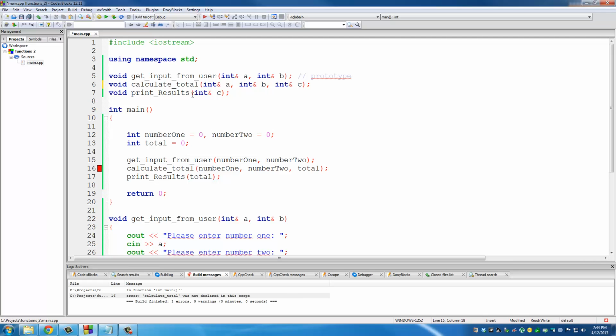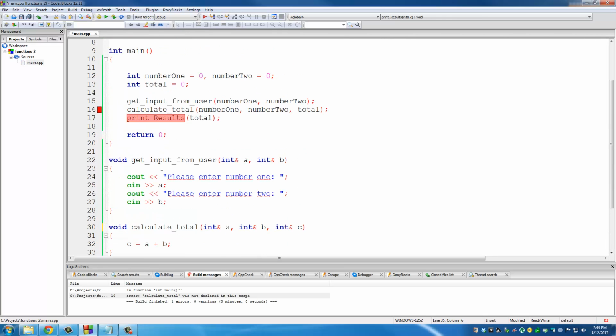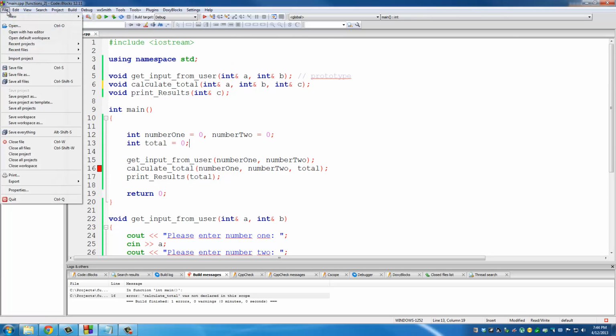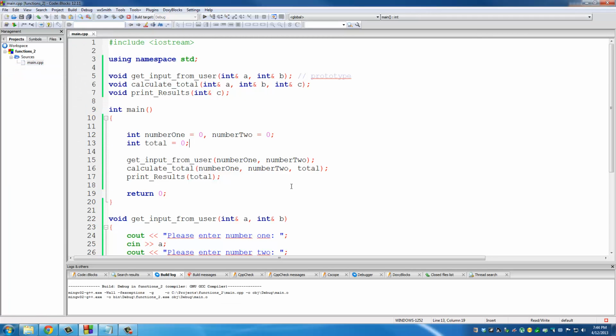Okay. So all the name of a function in the prototype, in the call, in the main function call right here, and in the function definition have to match. So I think that was the last error. Let's save the file, build the program. Okay, no errors.